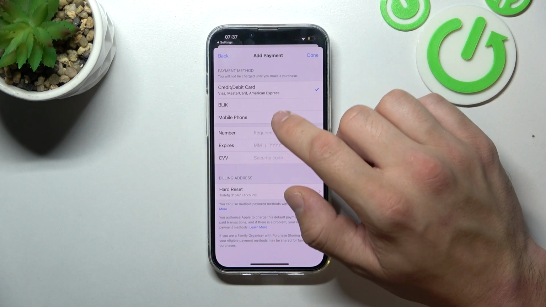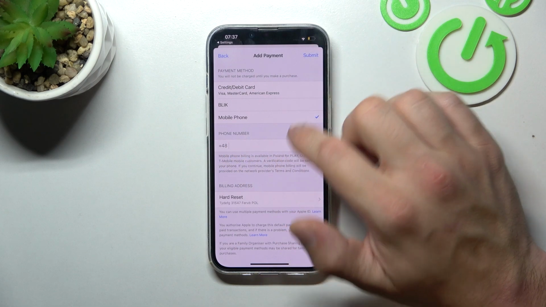And in the end, you can select mobile phone. Simply enter your number and tap submit.